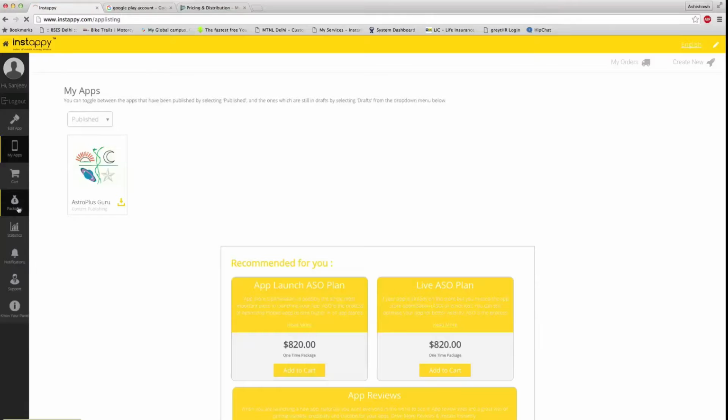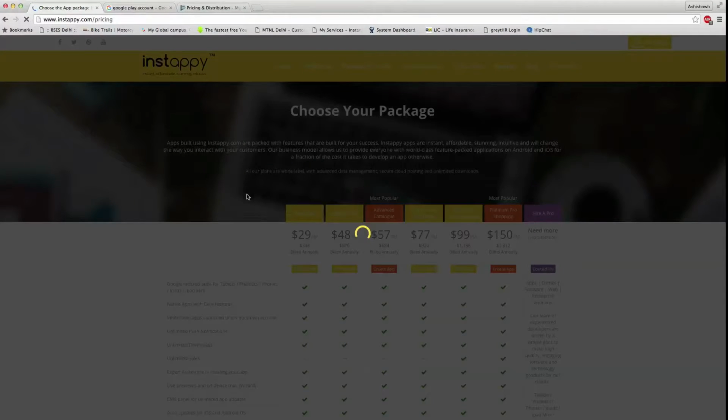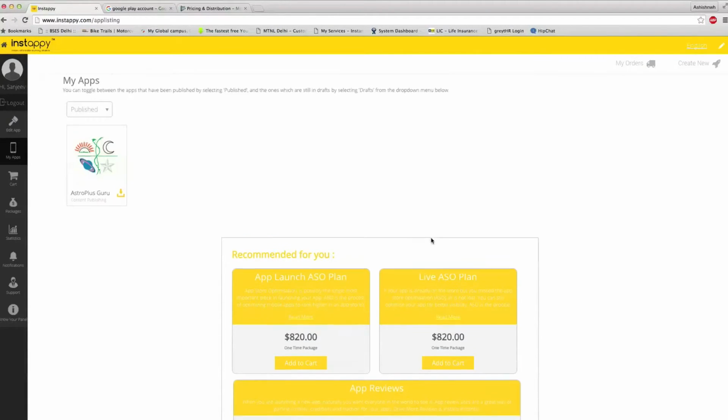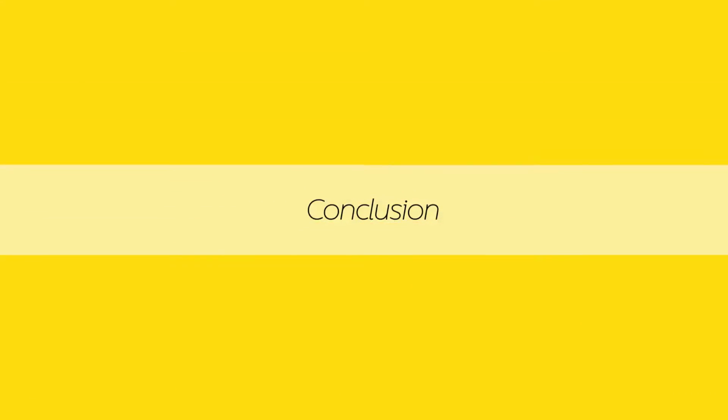ASO is not something that starts showing results overnight. It might take a while, but if you stay persistent in your efforts, you'll definitely improve your App Store ranking.